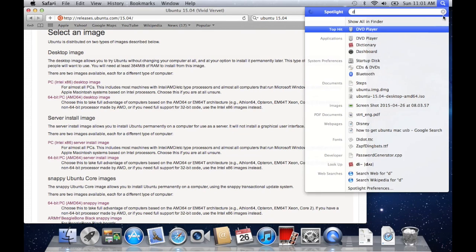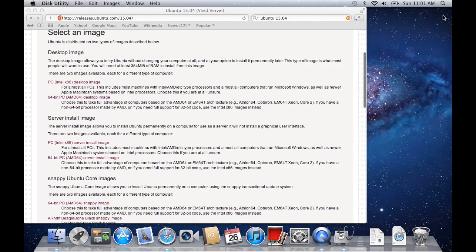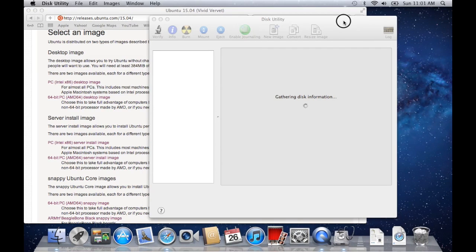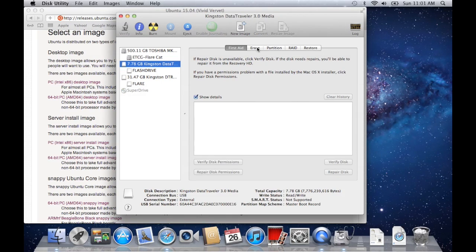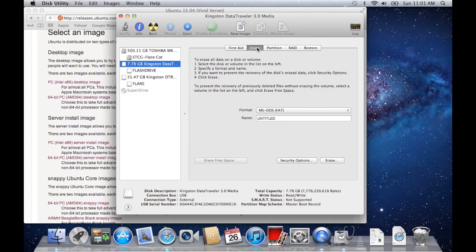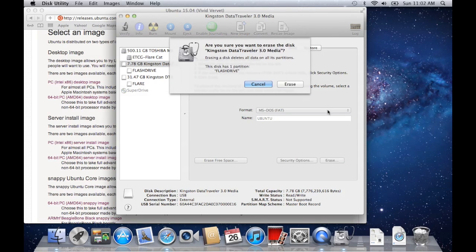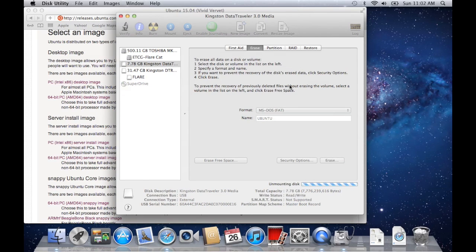After you have started downloading the Ubuntu image, you'll need to open up Disk Utility by doing a Spotlight search. It will take a minute to load. After it loads, you'll need to go to your flash drive, which I recommend being at least 8 gigabytes, but it can be less, probably around 4, and you'll need to format it. The format I am making here is MS-DOS FAT and is named Ubuntu. And then you need to erase it, doing the steps I've shown on the screen.